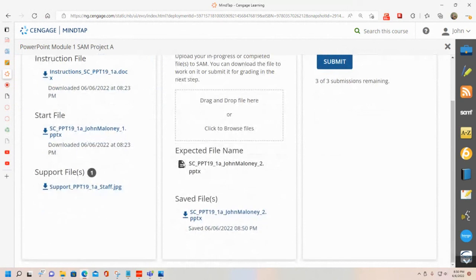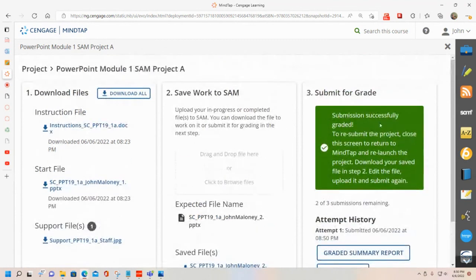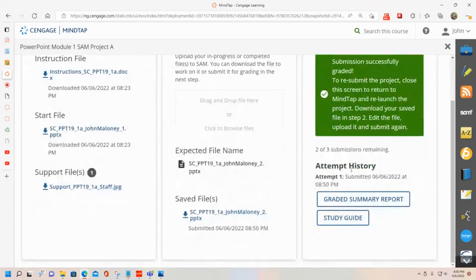It says the expected file name is SC_PPT19_1A_John Maloney_2, and then they put the .pptx again. And the saved file, the one I went to get, is SC_PPT19_1A_John Maloney_2.pptx. Same file name. So now I can click submit. I predict I got a 51 or 52 or 53. It says it's successfully graded.